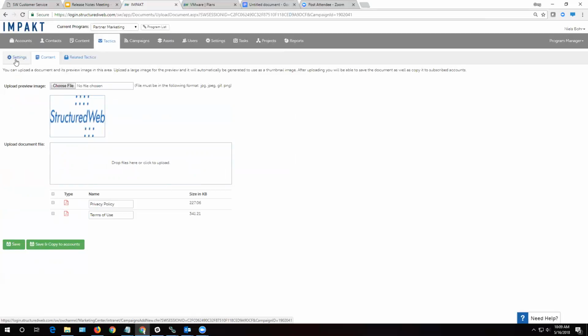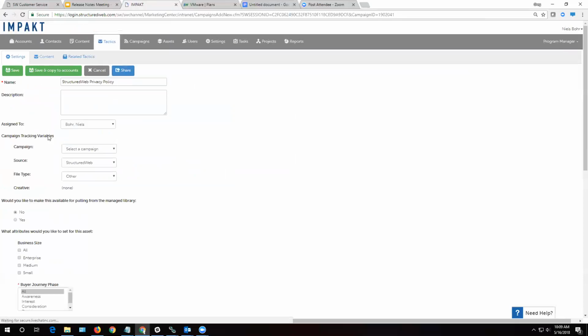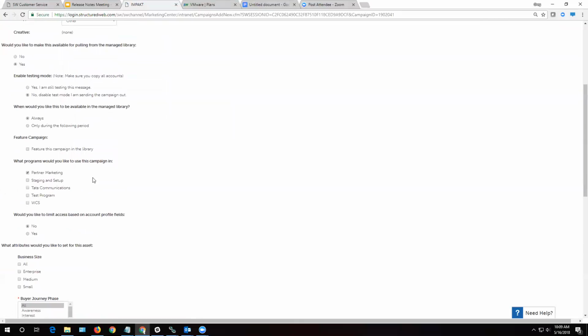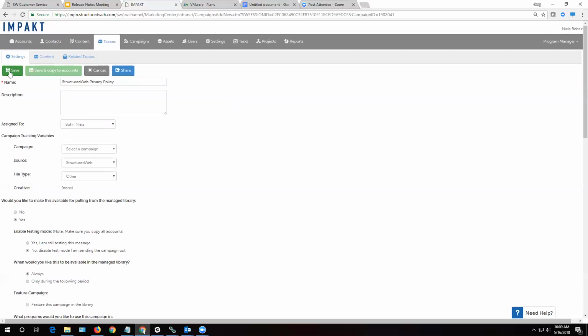And then we'll share it to our partners using the standard process. So making it available for the library. What program would you like to add it in? And save. And so now this tactic with multiple files is now available to our partners.